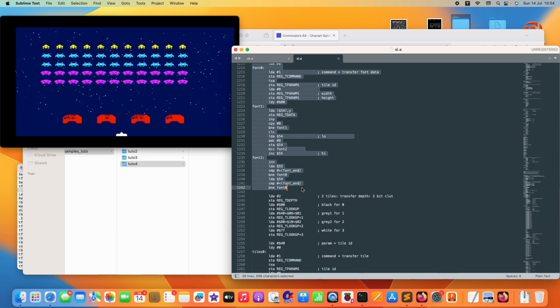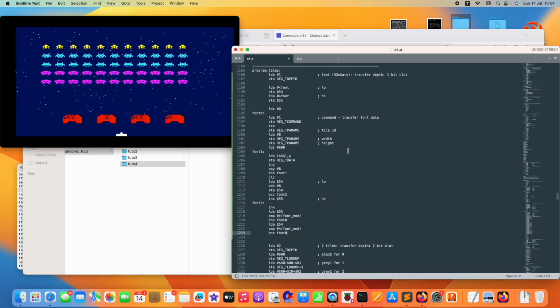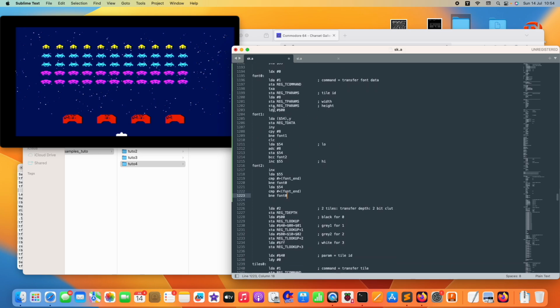I'll take it from here, and I will paste over here. So the font will be 1 bit per CLUT, so we select the depth as 1 bit per CLUT. We take the start address of the font, and we use the command to transfer font data. We have to transfer it as tile, so we specify the size of each tile, which is 8 by 8, and then we copy. We have a loop to copy everything until we arrive at the font end. So when we have that, normally we should have our font being copied.